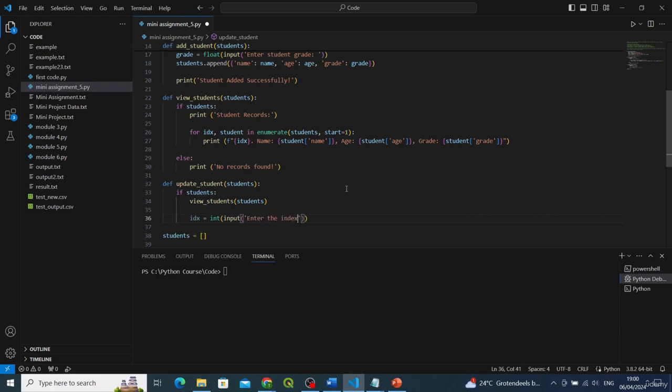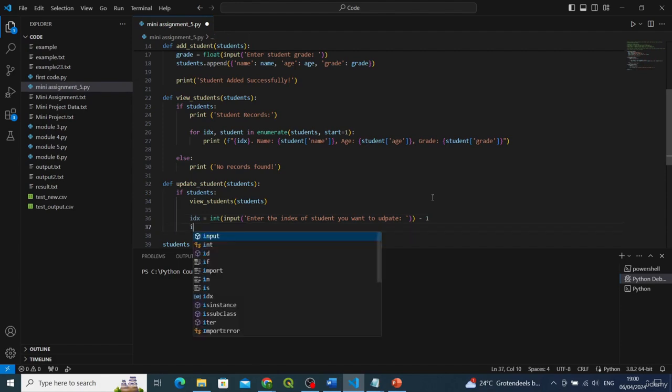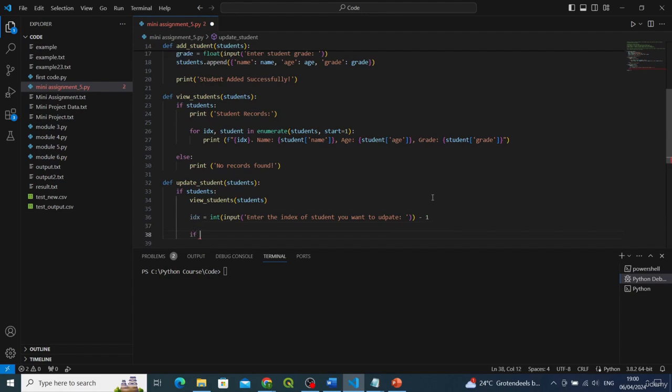Enter the index of the student you want to update, and then we say -1 because the index starts from 0. Here we just added it starting from 1, so everything was shifted. Now we need to see if the index is within the number of students. Like if there are 5 students, the user cannot enter 6, and the user cannot even enter 0, because if the user enters 0, there's nothing at 0, right?